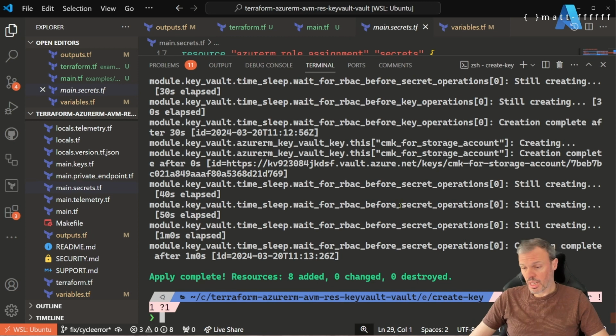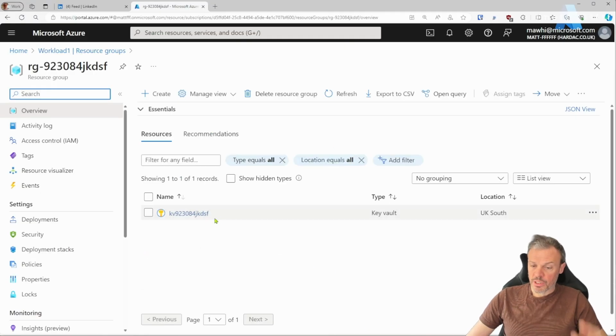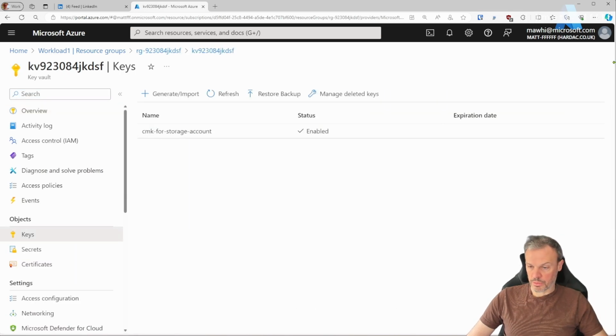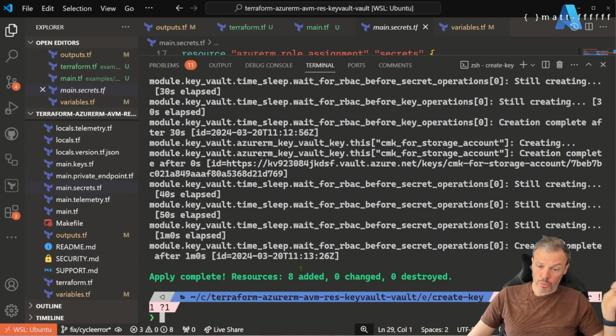Okay, it's done it. Okay, so this is fantastic. So if I just find my Azure portal, I'll be able to find my subscription and then find that thing would have been created. So yeah, here it is. So here's the key vault I've just created. And if I look at keys, I've got CMK for storage account in there. So that now works. I'm going to make this change because this is currently causing a bug inside the module.